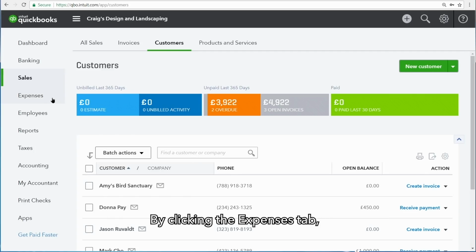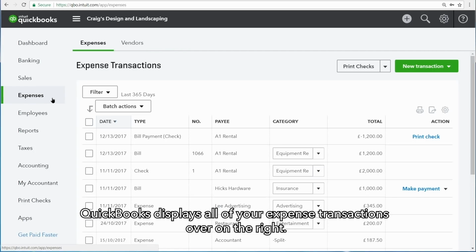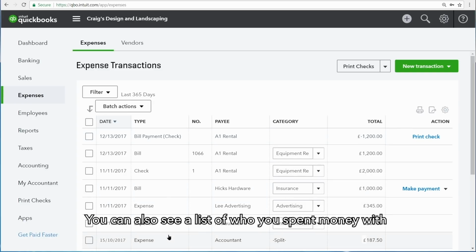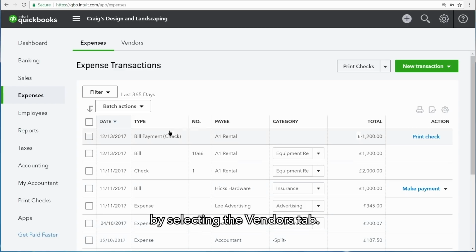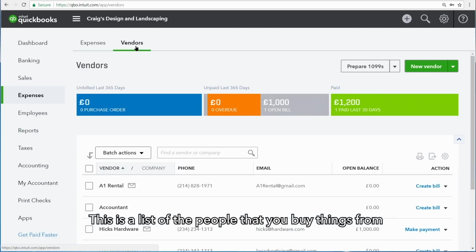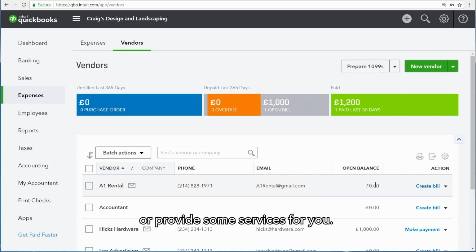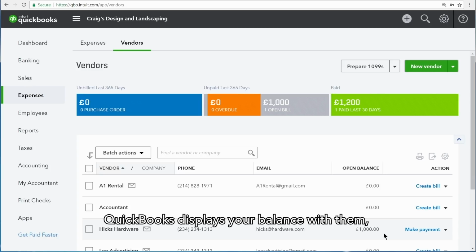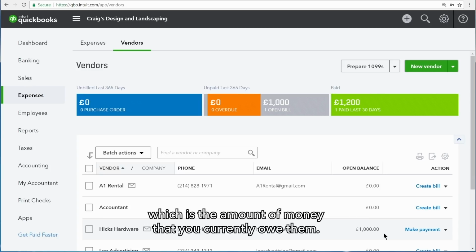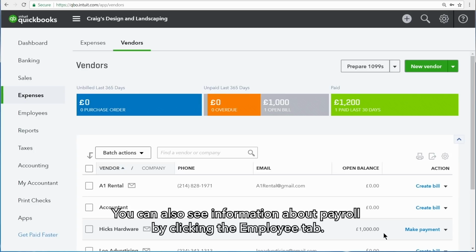By clicking the Expenses tab, QuickBooks displays all of your expense transactions over on the right. You can also see a list of who you spent money with by selecting the Vendors tab. This is a list of the people that you buy things from or provide some services for you. And here, QuickBooks displays your balance with them, which is the amount of money that you currently owe them.